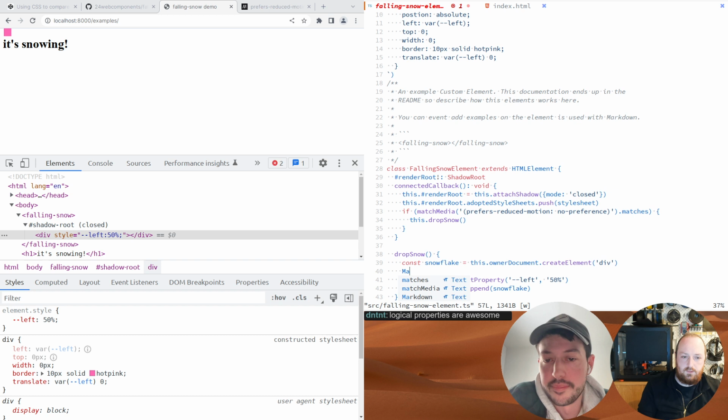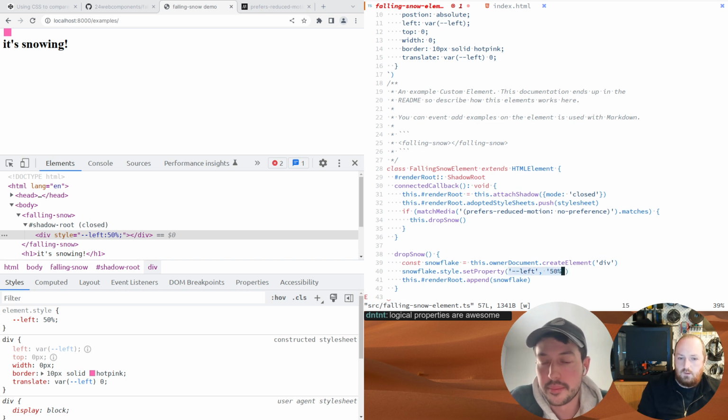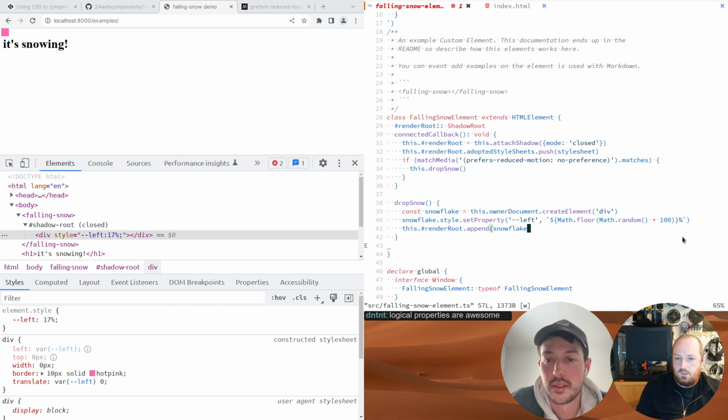So we could now say Math.random. Math.random gives you a number between 0 and 1, and so I think we just want to multiply it by 100 and then floor that, and that will give us a number between 0 and 100. And we can apply that here like so, and then we also need to just add the percent sign, and so that should be it.